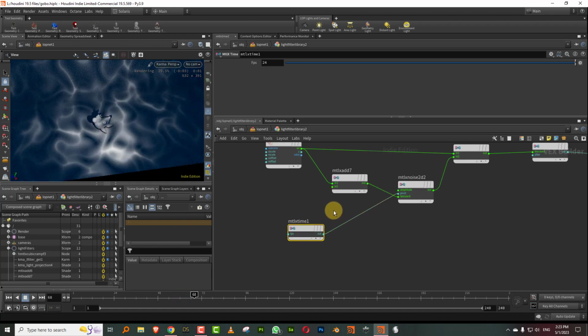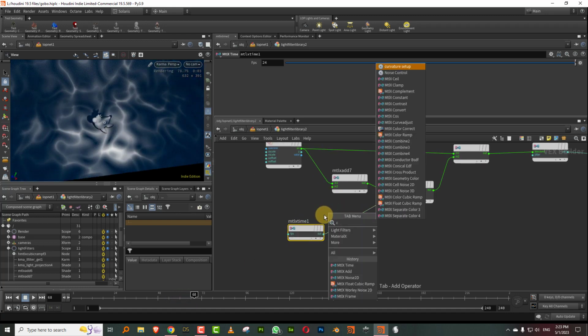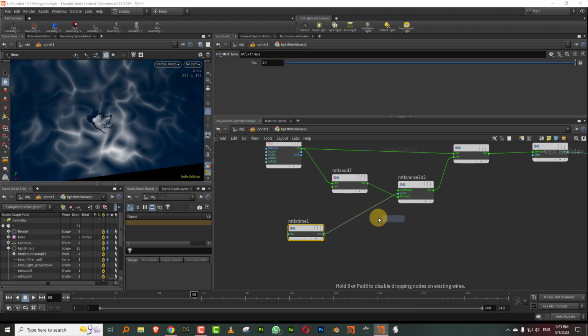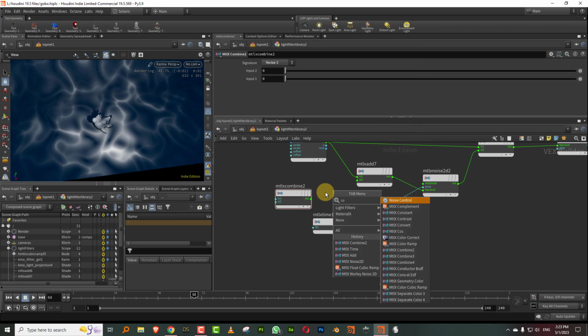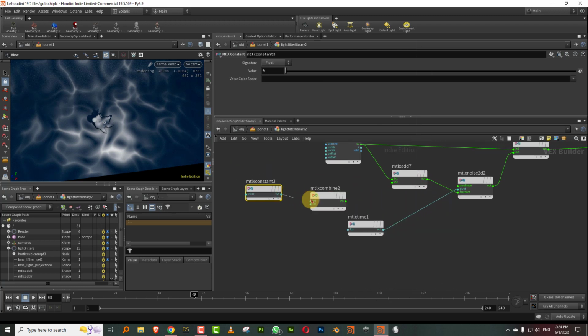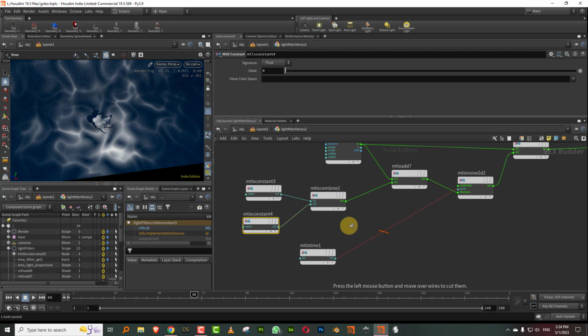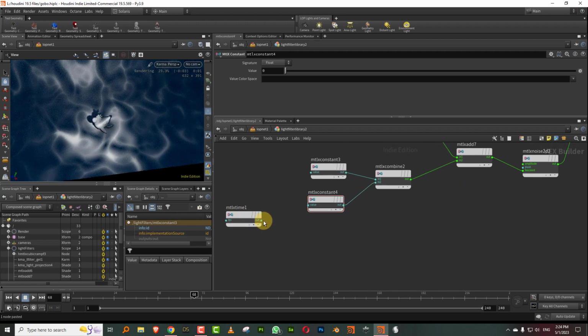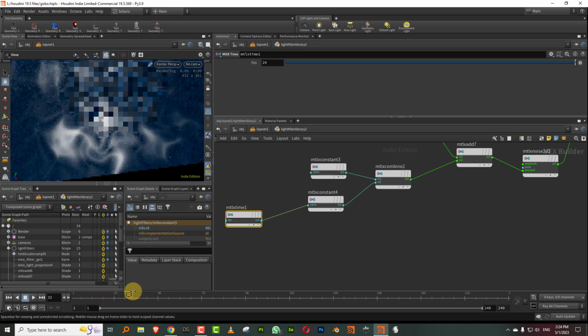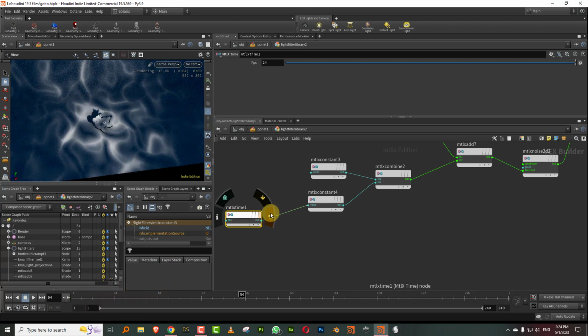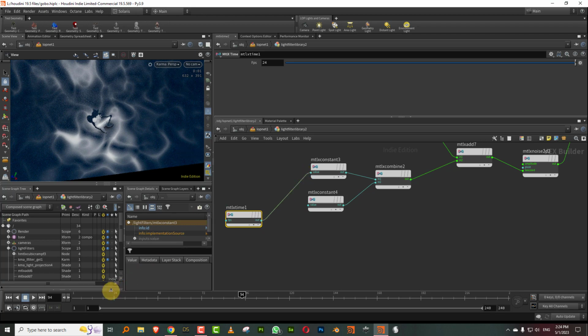If you don't want to do this, let's take a combine 2. This will combine to a vector 2. I can take 2 constant nodes, one for this and one for that, if I want to animate the add value here. So this comes in here and I can disconnect the time from this point and connect it to any one of these. That will move it down, or we can move it sideways.